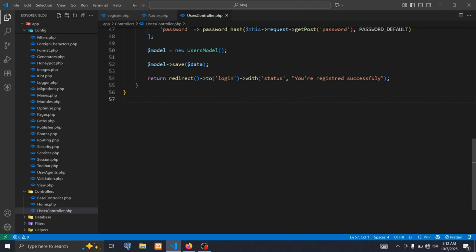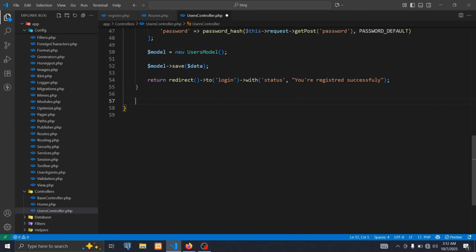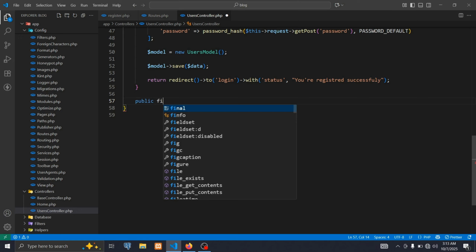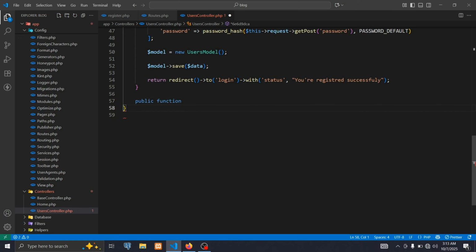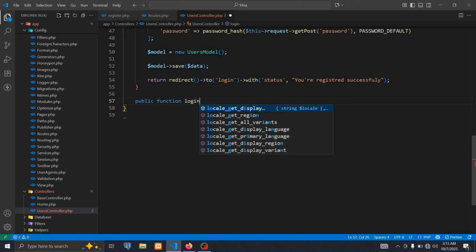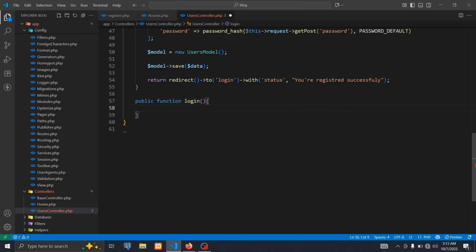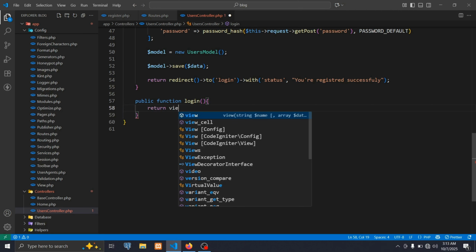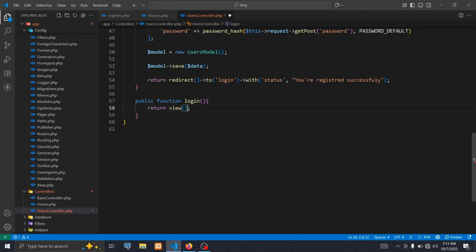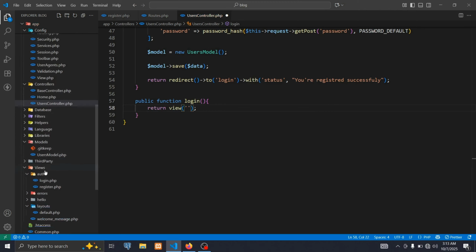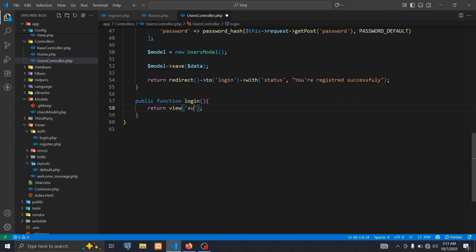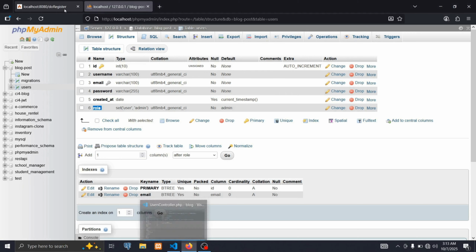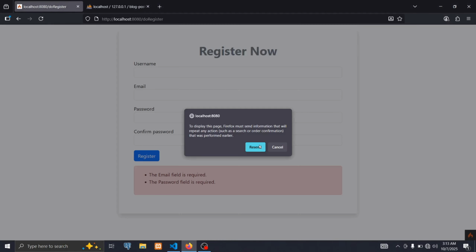In our controller, we need to make a new method, public function login. We need to return that view. Login page will be auth folder, then login. Save, refresh.